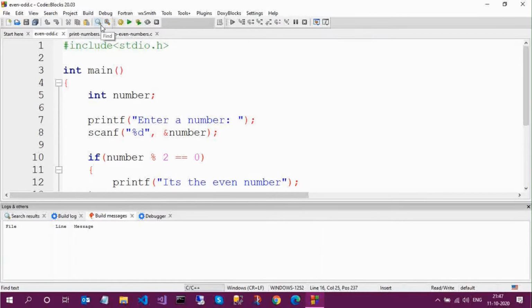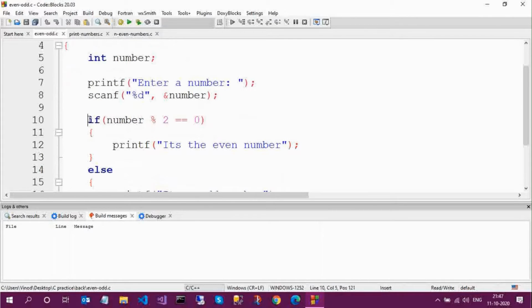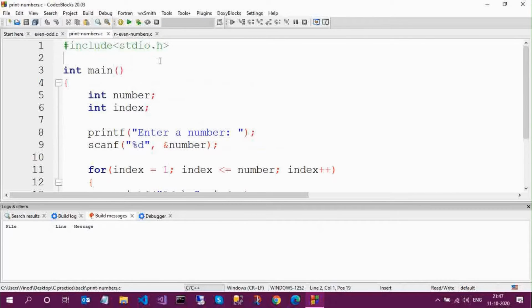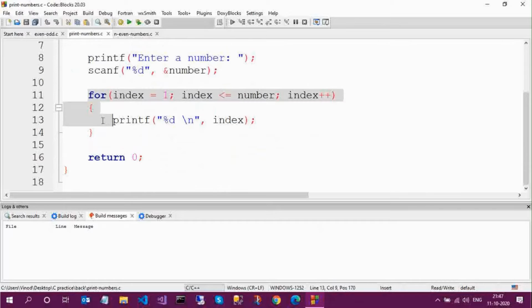Hey, in one of the recent videos, we saw how to detect whether the given number is even or odd with the help of modulus operator and if statement. In another video, we saw how to print the natural numbers from 1 to the given number with the help of for loop. Shall we combine both the logic and can we try to find all the even numbers from 1 to the given number?